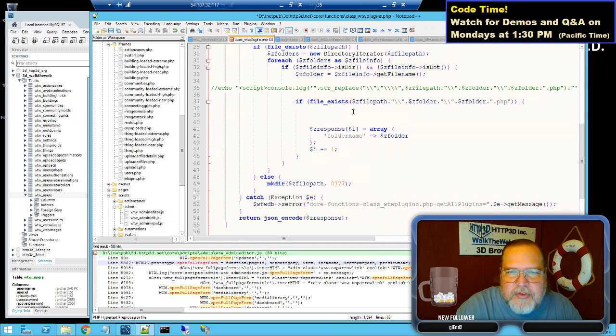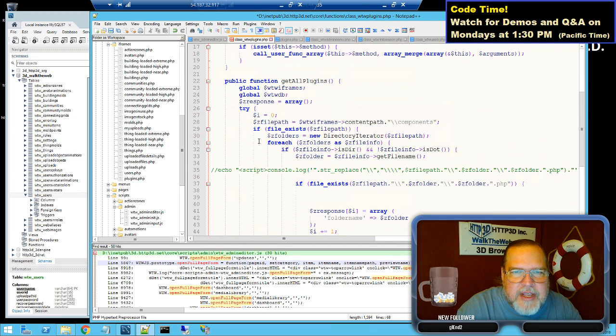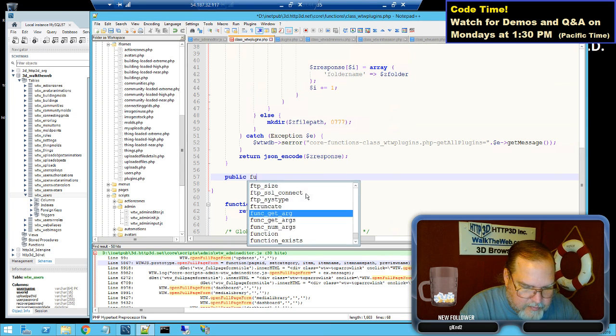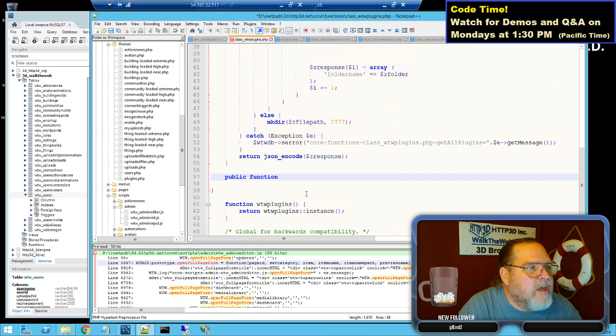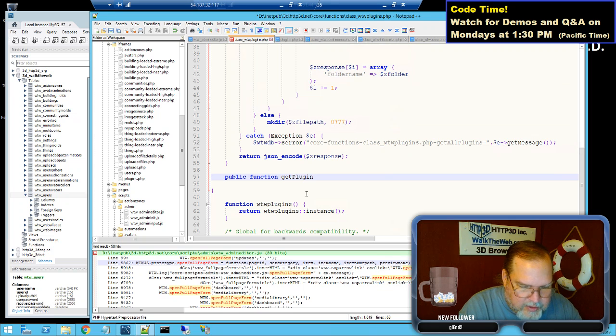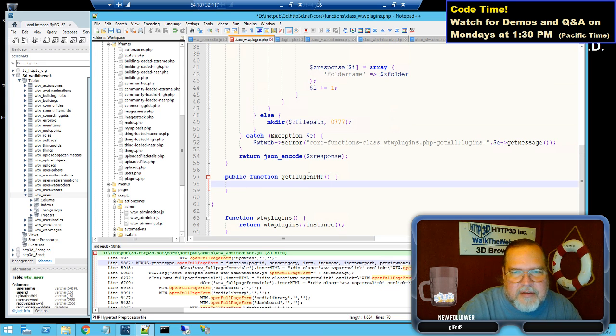Okay, so we're going to create a new function, and this one's going to be public function, and we're going to call this one get plugin, plugin init, plugin PHP. I could call it init, I could call it plugin PHP. Okay, we're just going to call it this way so we can get the file.